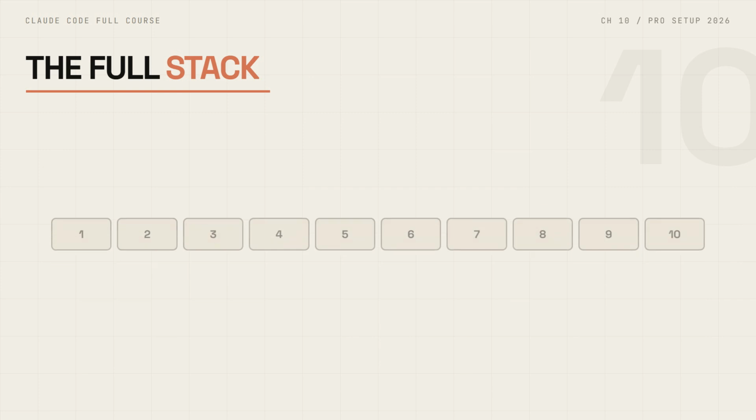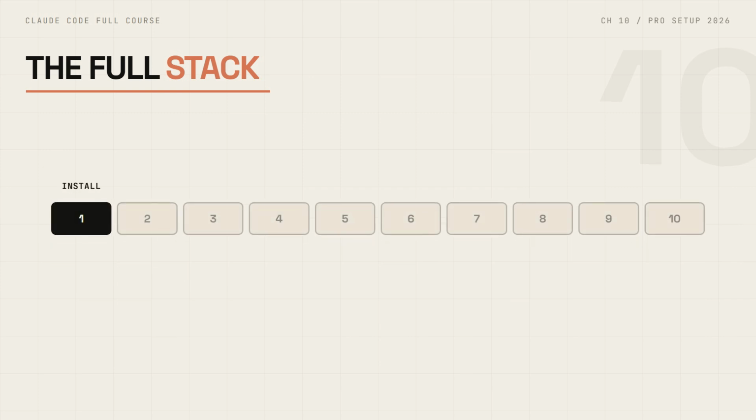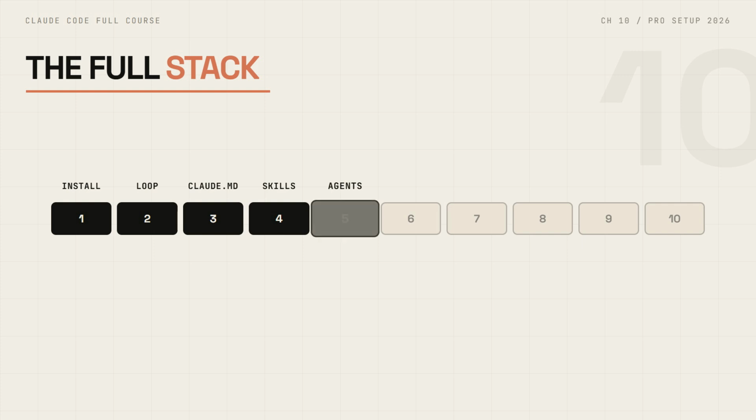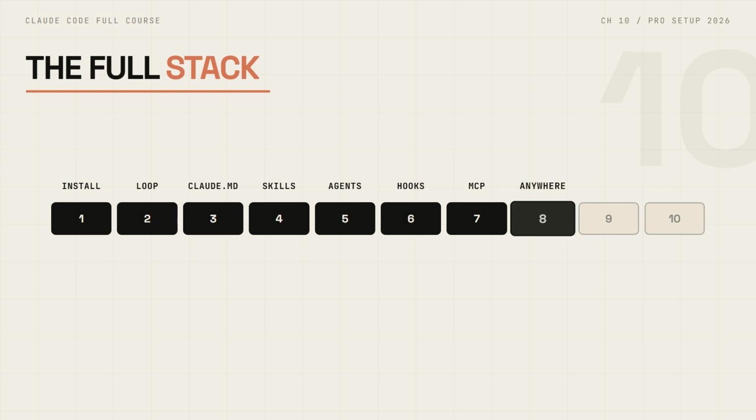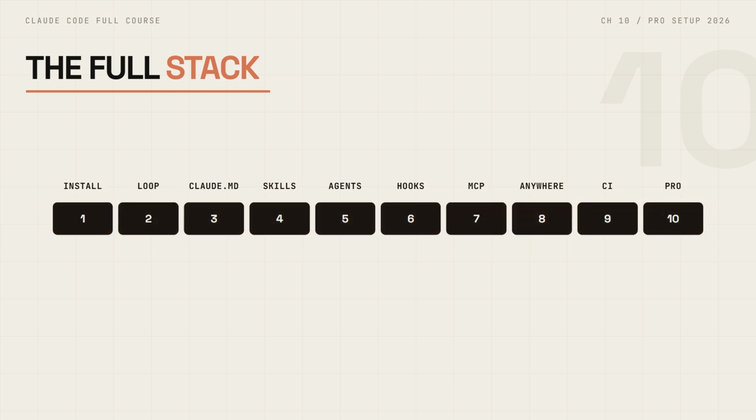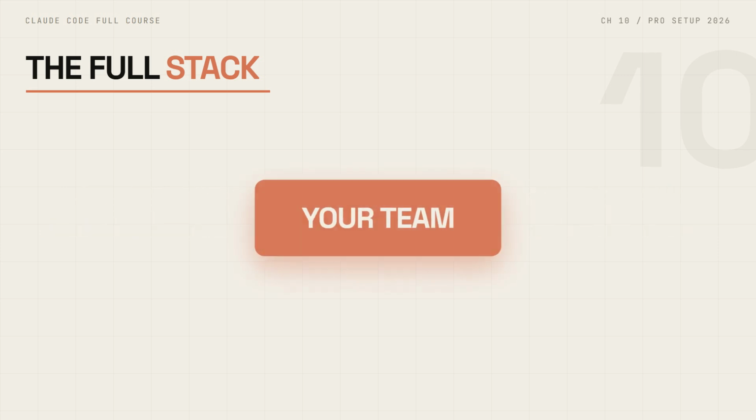And that's the full stack. Look at the map: install, and the core loop. CLAUDE.md teaching it your code, skills for your rituals, subagents for scale, hooks for guardrails, MCP for reach, running anywhere, reviewing on GitHub, tuned models on a schedule. You're not using an autocomplete anymore.